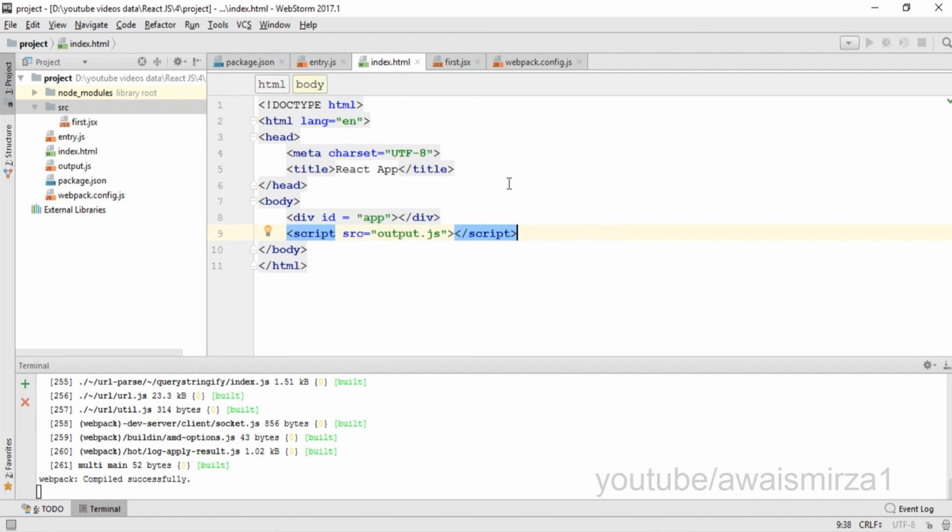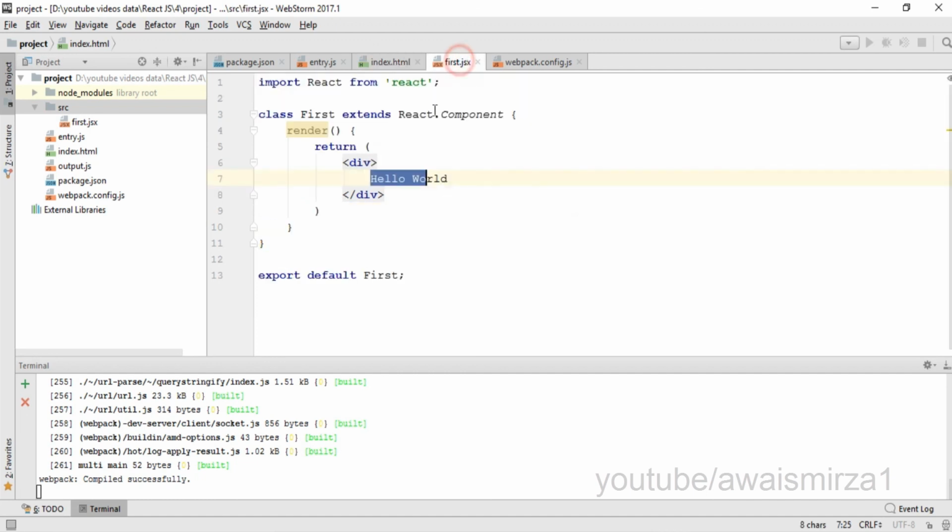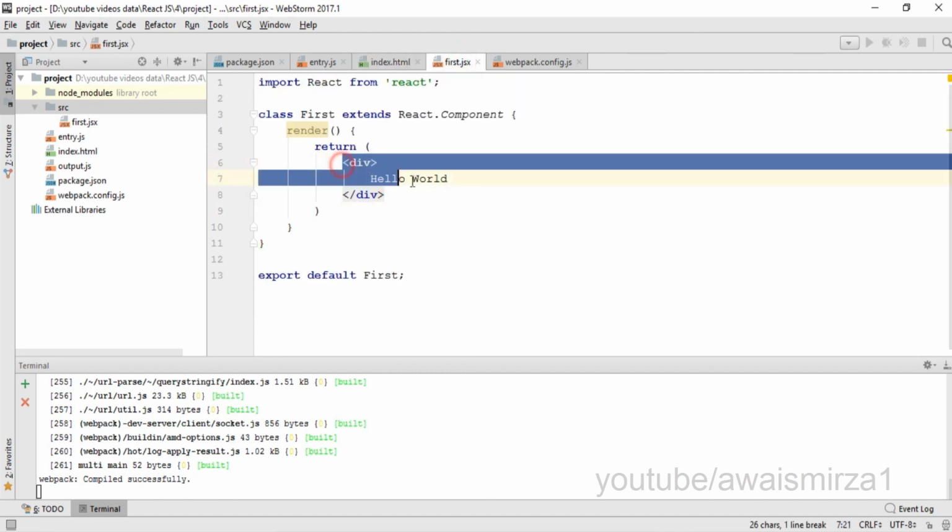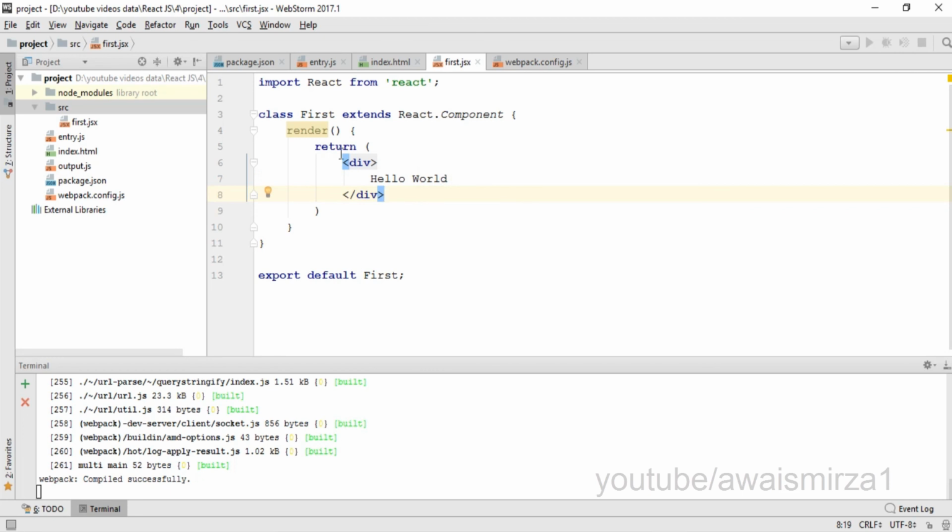In the next video I'm going to be extending this component, showing how we can add multiple elements in this return function, and what the various restrictions are, what we can't do and what we can do. So stay tuned and see you in the next video.